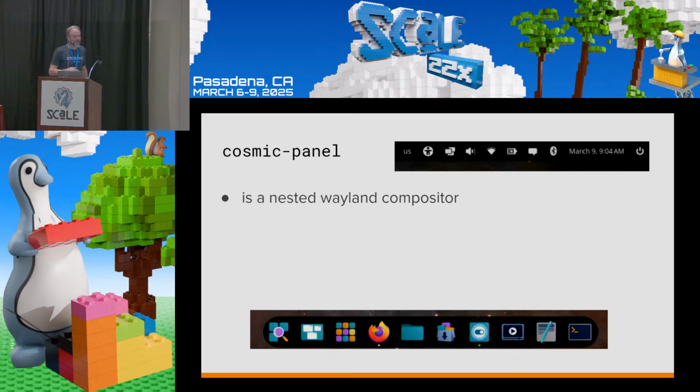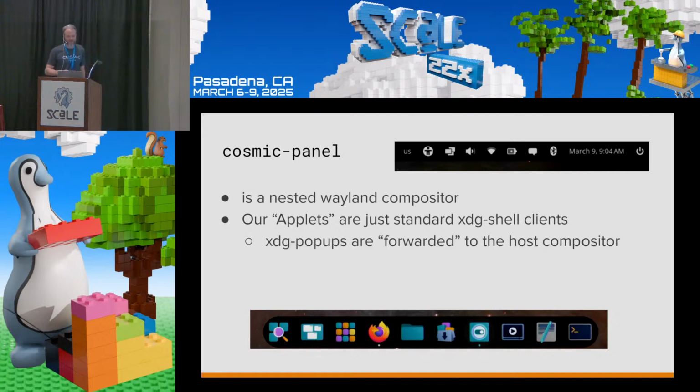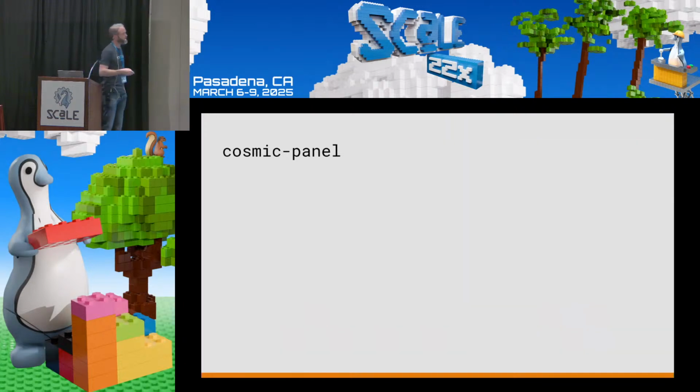The panel is a nested Wayland compositor, and applets are just standard XDG shell clients. The XDG pop-ups are forwarded to the host compositor, and writing new ones can be done in any Wayland native toolkit. So each button that you see at the top there is an independent application running on its own, and it can be removed and added to the panel. They can also be sandboxed, and if one crashes, it can't affect any of the others.